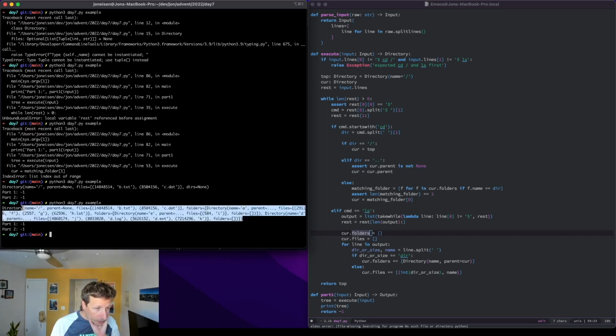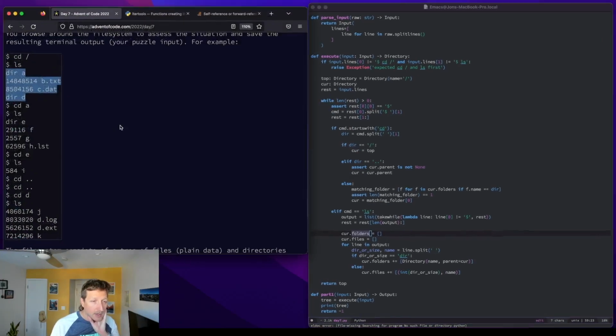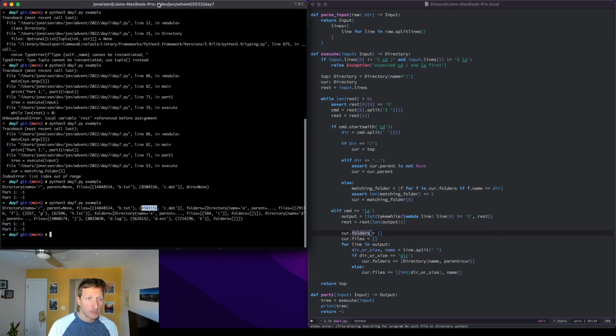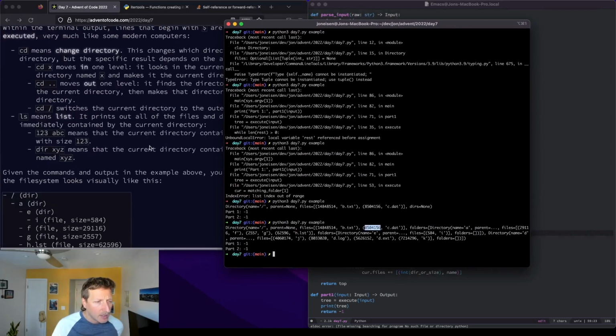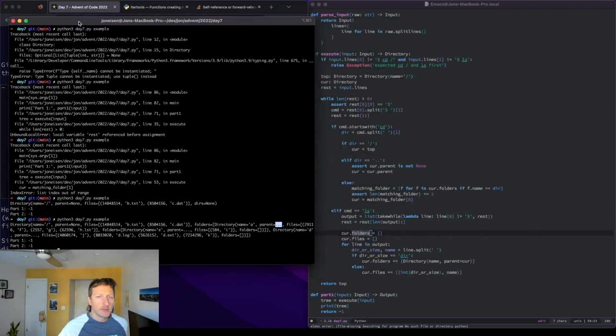All right, so our directory name / parent none has 2 files, b and c.dat. Let me just move this over here so we can compare. Has b and c.dat. Yep, b.txt.dat. Then it has folders A with a parent is... Okay. Files is f and g, and h.lst with a folder E with a file I. Looks like we're getting it right. Cool. All right. Looks like we parsed the input.